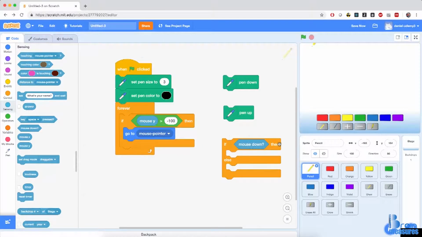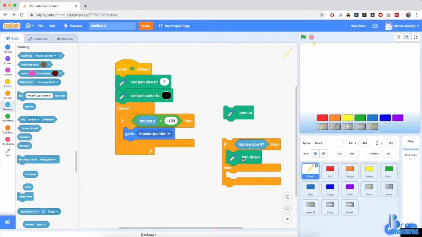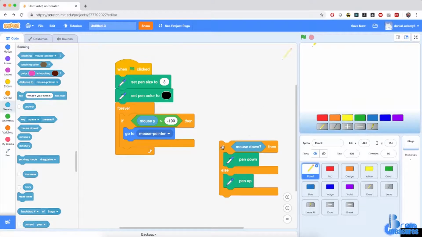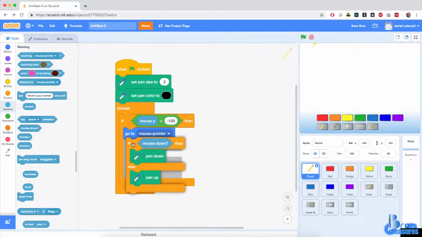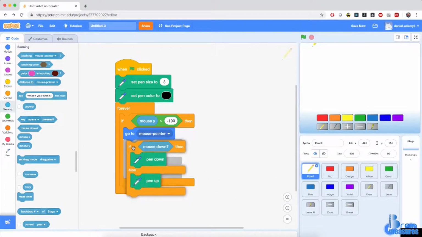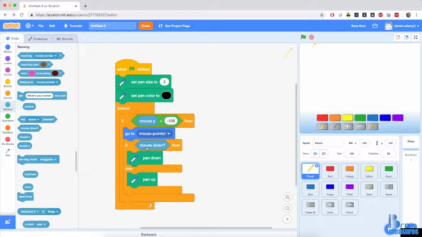So if the mouse is down, then we also need the pen of the sprite to be down, which will leave some marks on the stage. Otherwise, the sprite will not draw anything. So bring this if-else block inside the other if block below go to mouse pointer. Alright, so something like this. Then feel free to hit on the green flag to see what we've done. So the pencil follows me, but if I hit and drag the mouse button, notice that the pen actually leaves a mark on the stage.